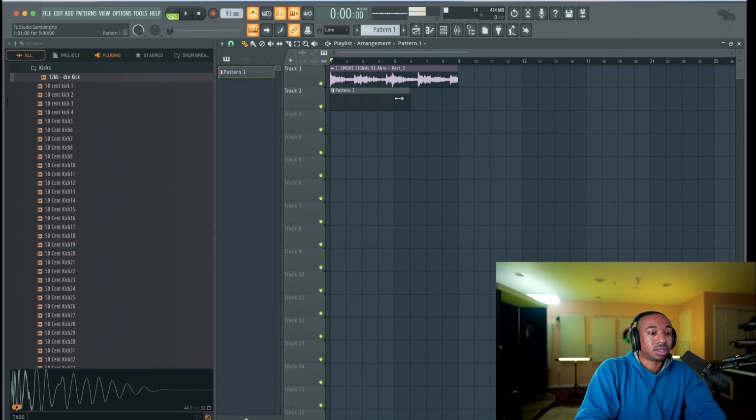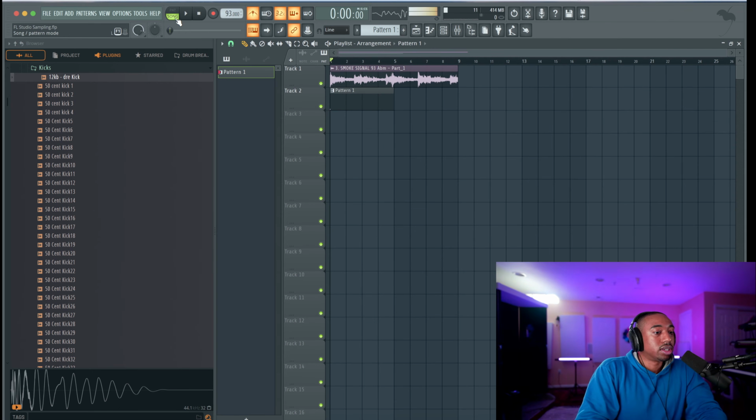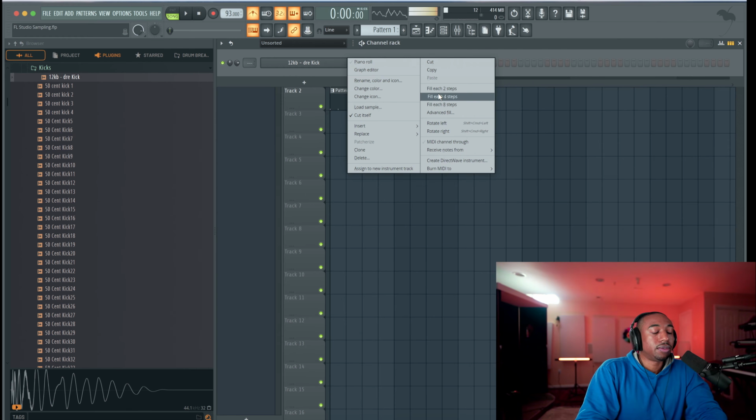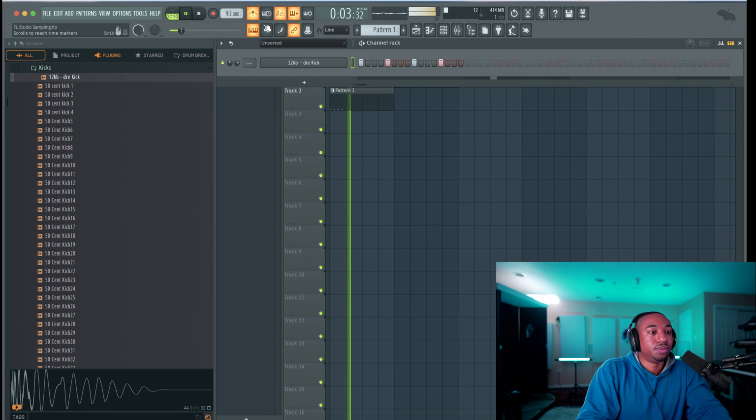I recommend you just slide this out so it's a little bit longer. This will allow you to create as you're hearing the music. Then go to song mode, and then we're going to go to the channel rack here. So I just want a basic, maybe 4 to the floor. Maybe right click, fill each 4 steps. I want that Nas type feel.